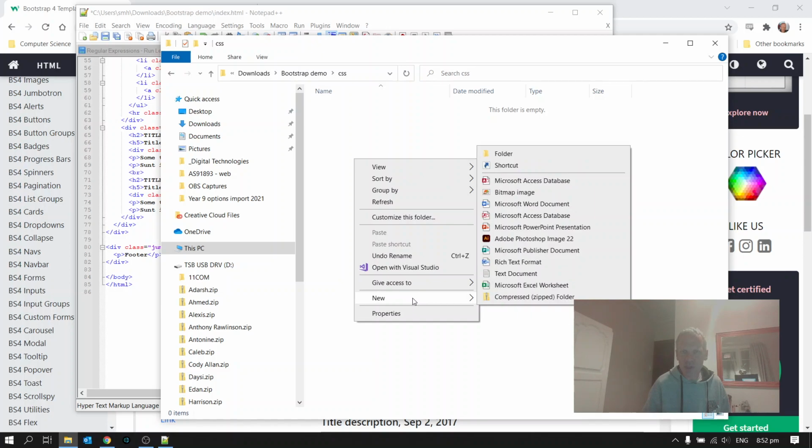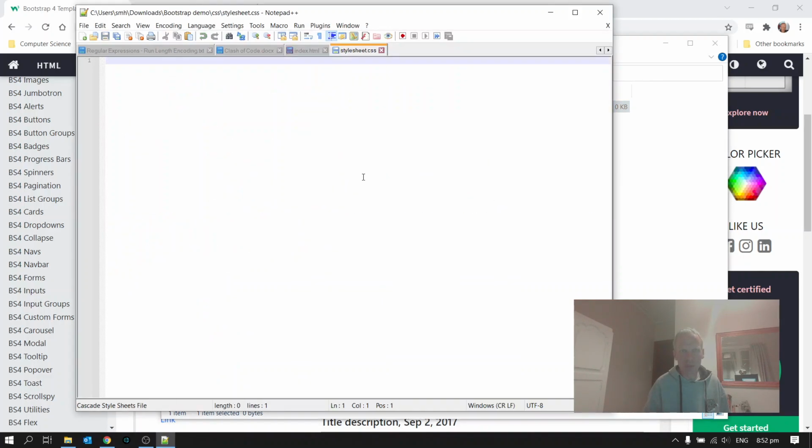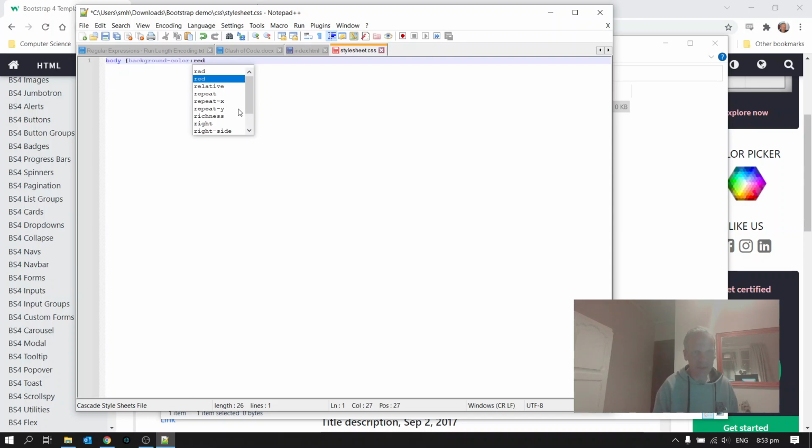New, what do I want? I want another text document, and it's going to be called stylesheet.css. And again, I'm going to open that in Notepad++. Should be a bit quicker this time. And I always like to, just to check to see if the link is working, body. Interesting that it hasn't done autocomplete here. Body, that's because I've been doing other stuff. Body background color red. So this will tell me straight away if it's working or not working.